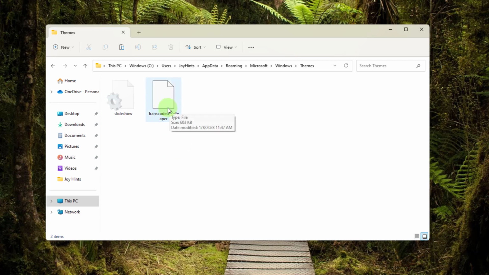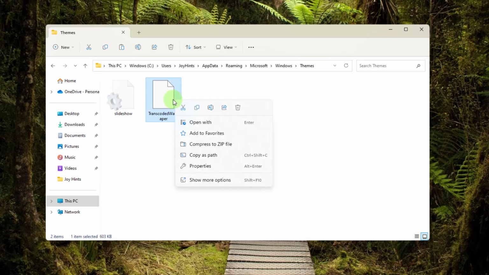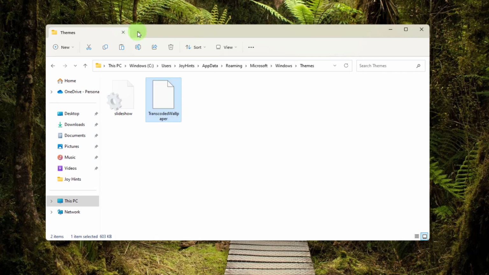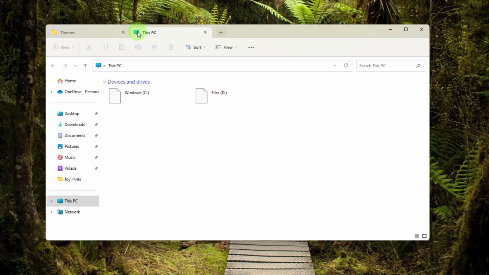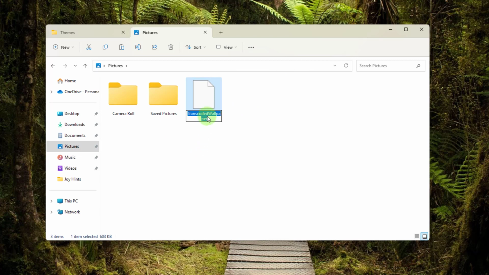So this is the current background that we are looking for. To get this file, it has actually been transcoded to a format that is not readable by default. So we have to copy this file and then take it to anywhere that we like. In my case, I just want to keep it in pictures. I'm going to come to pictures, and I'm going to paste it here. And then you have to rename this file.